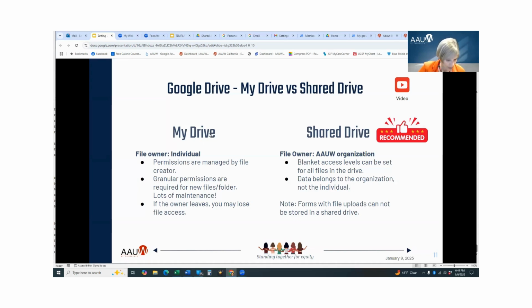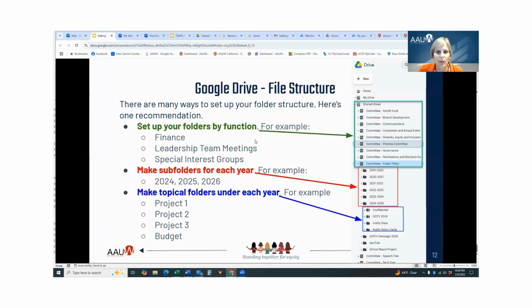So let me show you how that works, and let me show you about the file structure. Let's talk about the file structure before I move over. I think people frequently have challenges with how to set up their files. There are many, many ways to do this, and if you have three people in a group, there are going to be four or five different answers to this question.